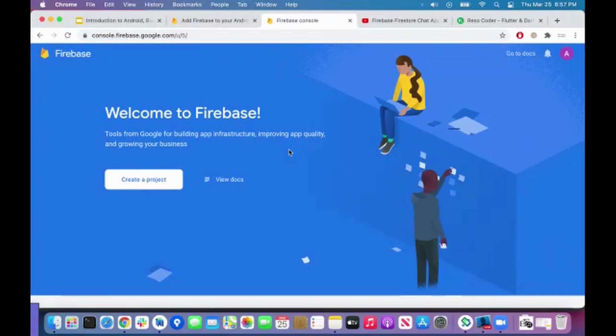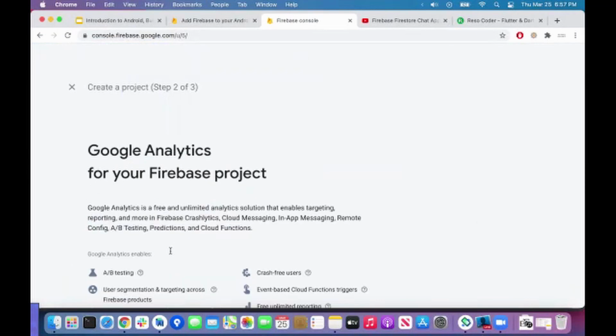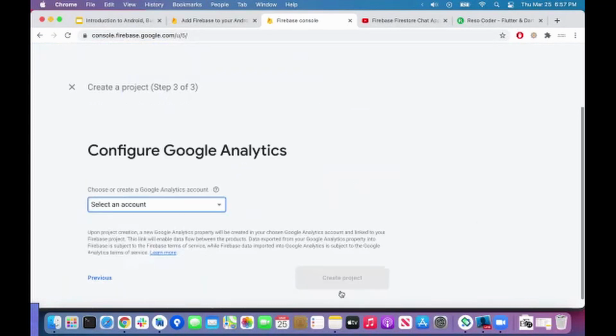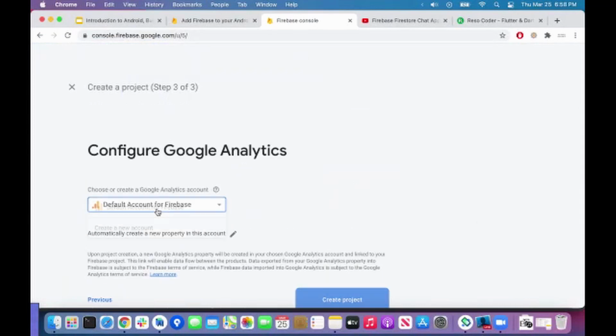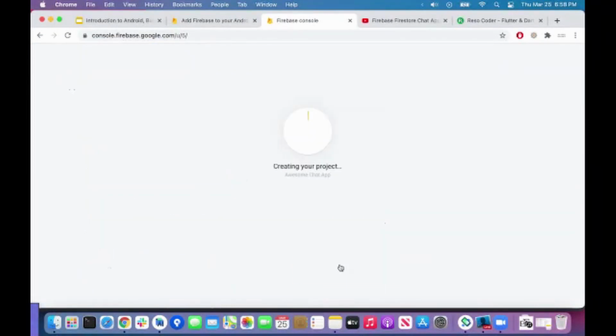that you're going to see if you go to console.firebase.google. If you have no projects, then it's going to ask you, do you want to create a project? So hell yes, let's do that. Now let's call this awesome chat app and click continue. Do we want to enable analytics by default? Why not? And then you just click default account here. It's like the only option. I don't even know why they give you more options. Just create a new account, I guess. Cool. Create project.